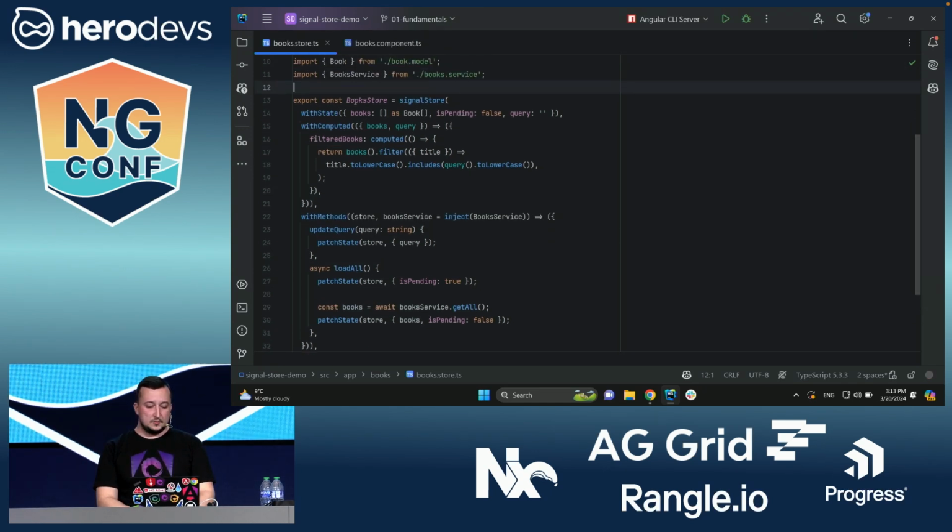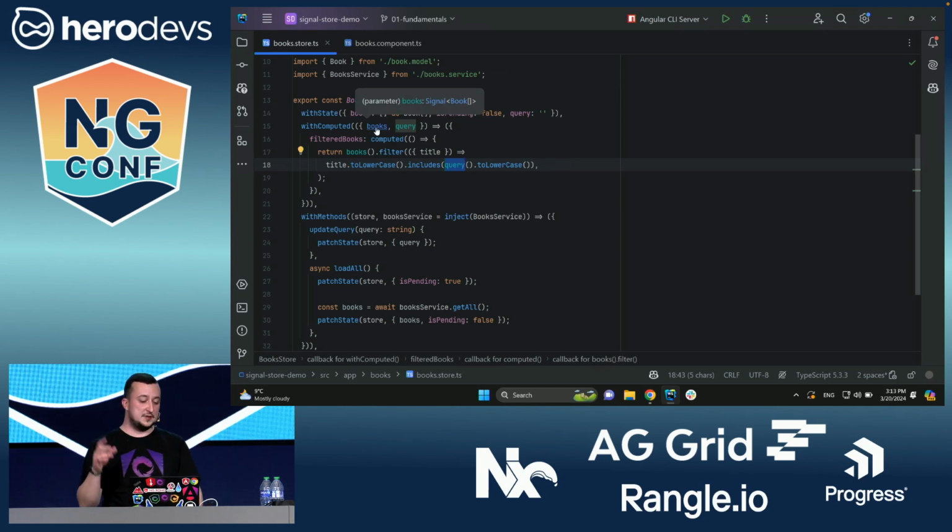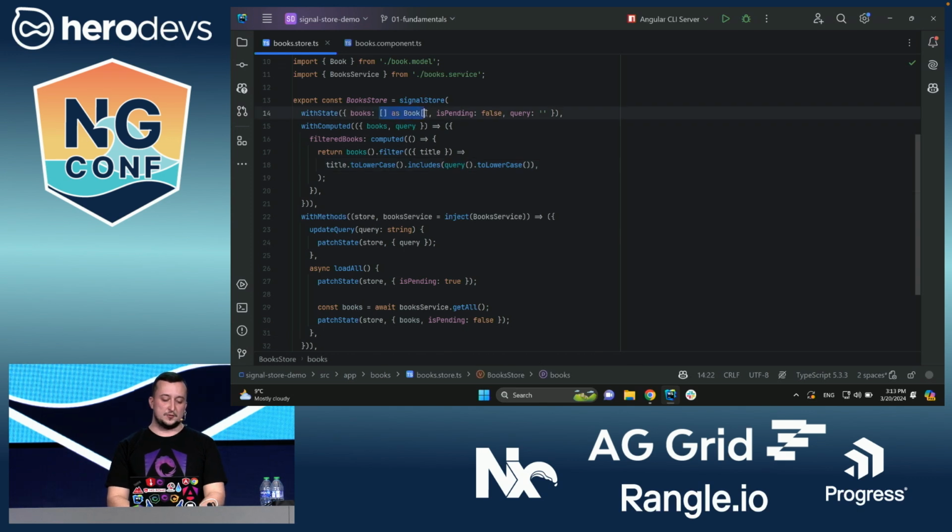So here I created the bookstore, and it has three state properties: array of books, is pending, and query. Then we define the filter books as a computed property, and you can notice that we are here using signals that are generated by the signal store. We can quickly inspect its type. You can see the type of these books will be signal that contains array of books, of course, because the type of this property is array of books.